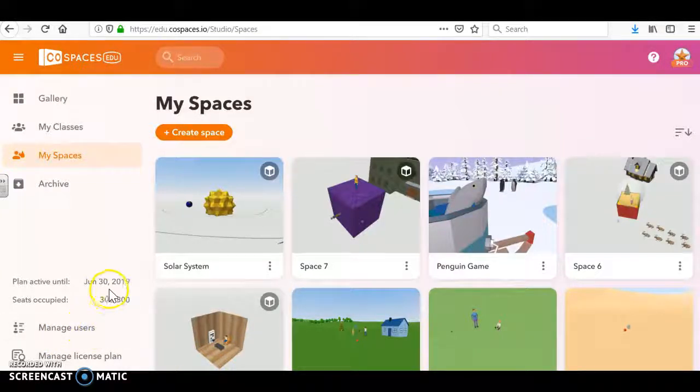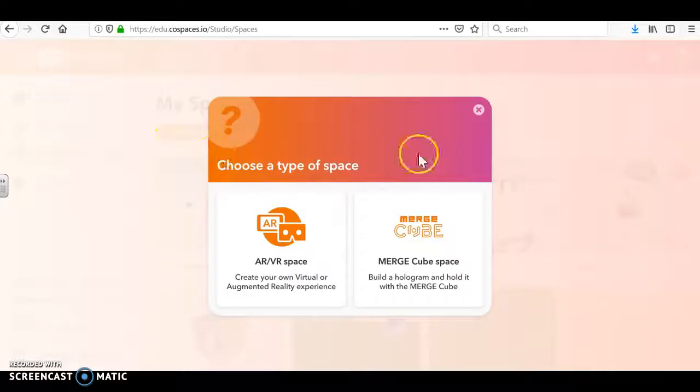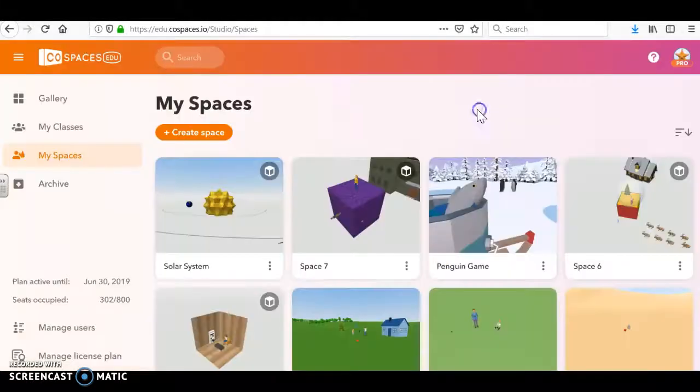I'm creating a quick tutorial for those of you that were interested in knowing how to make the solar system. So I'm in CoSpaces and I have the Pro version, which my school kindly bought for our students. And we have a free 14-day trial of the Merge Cube. So we don't have the full subscription to that yet, but hopefully we can get it.